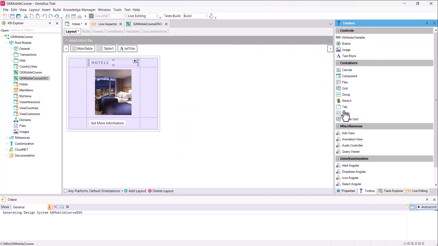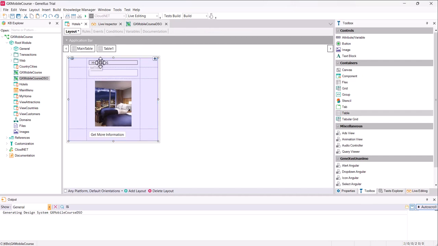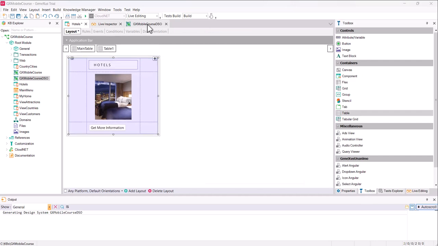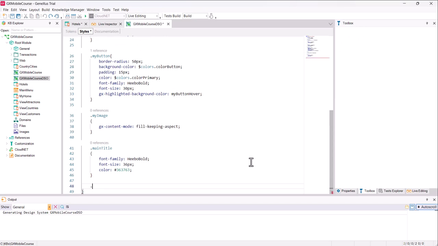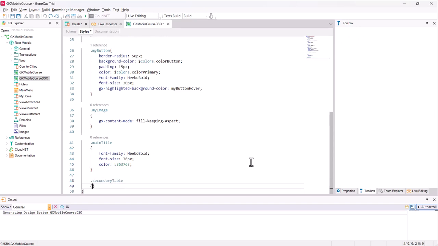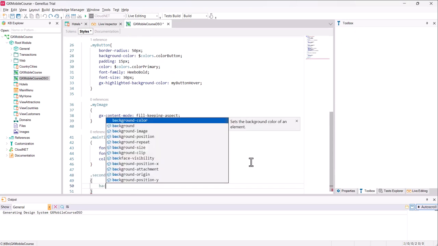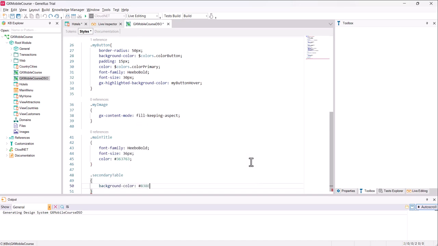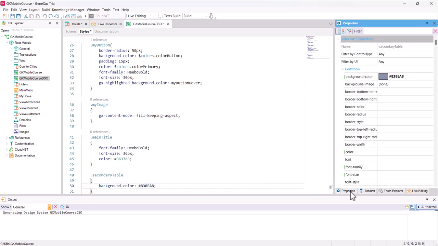And now we add another table where we'll be moving our text block control and creating a class to color the cell's background. Let's call it secondary table and set the background color property with the hexadecimal value that corresponds to this strong shade of sky blue.